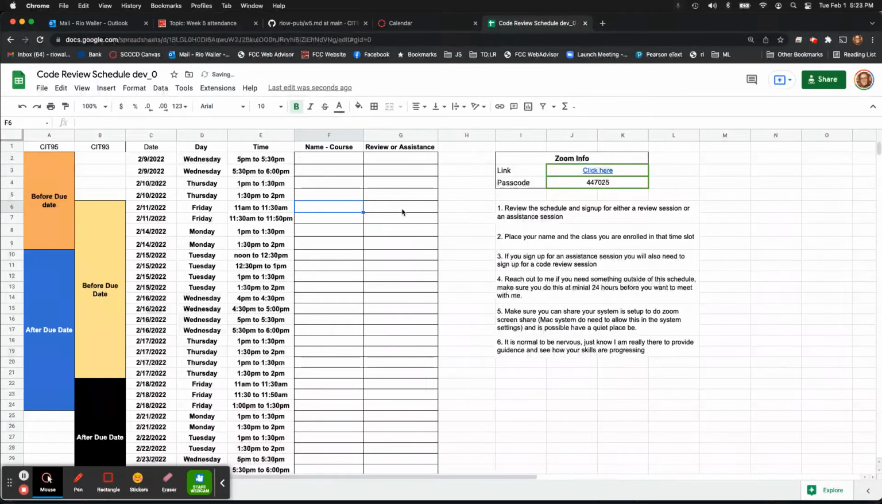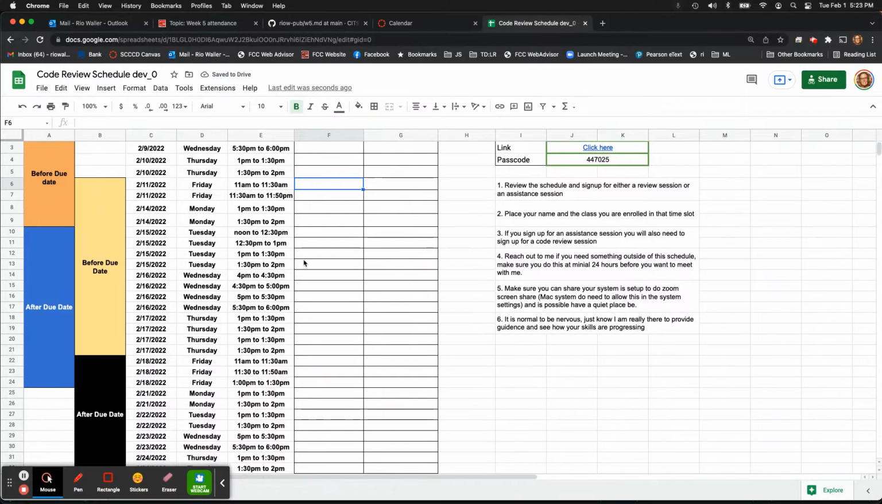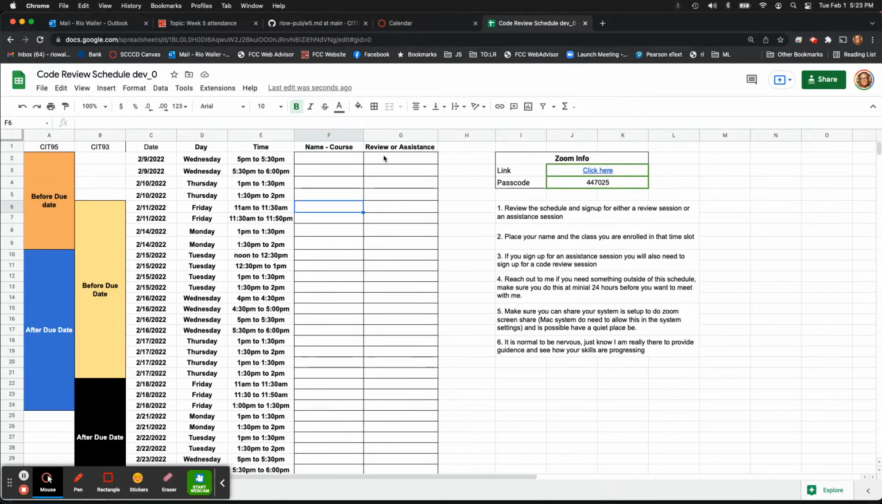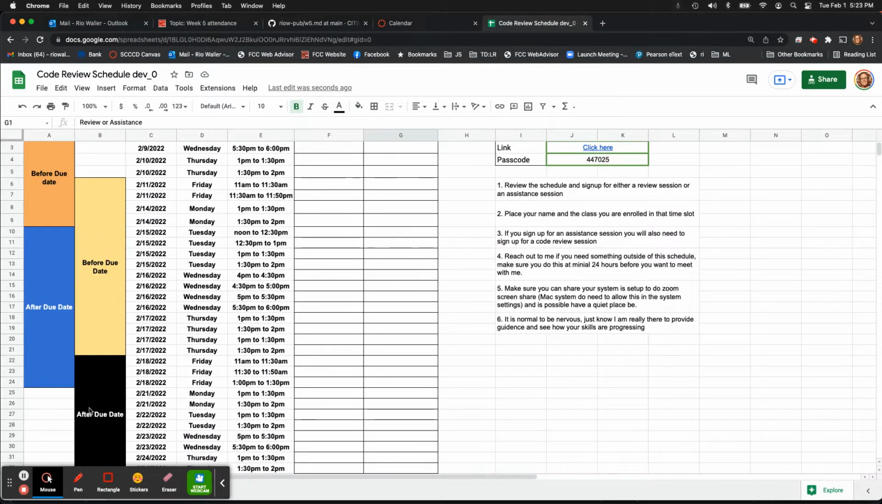There we go. So I hope that makes sense. If you look at it this way, you can sign up for an assistance or a review. Now, the assistance after the code review, after the code is due, you can still come in for one, but if you haven't submitted that code, then it's late.